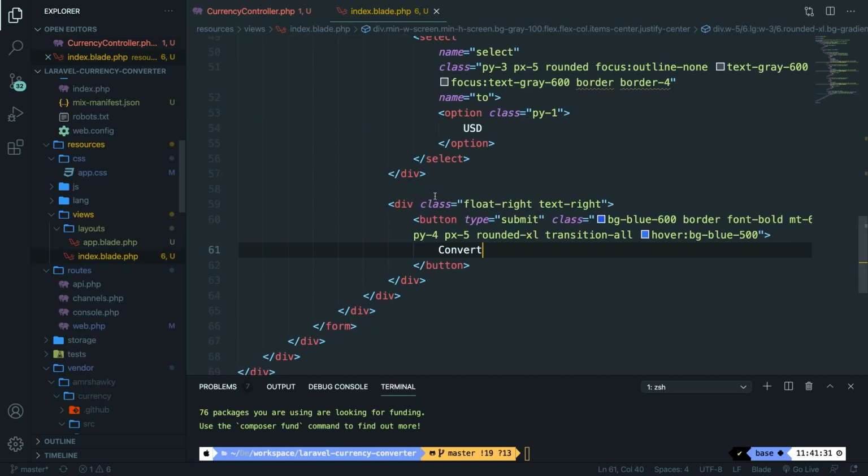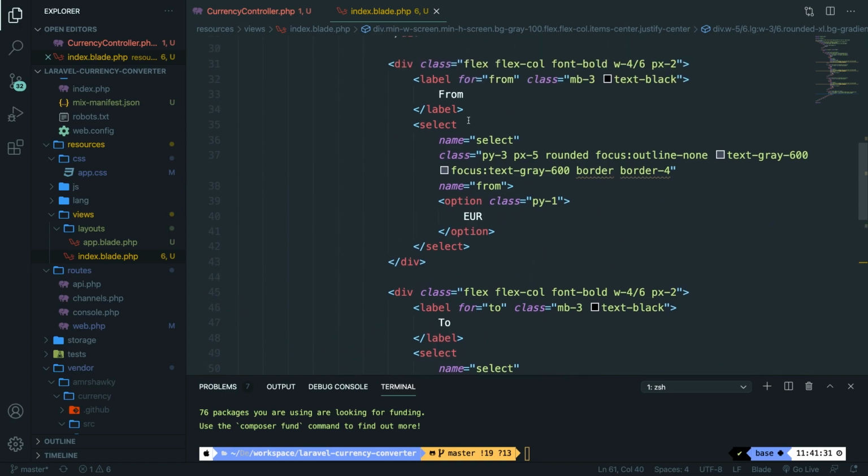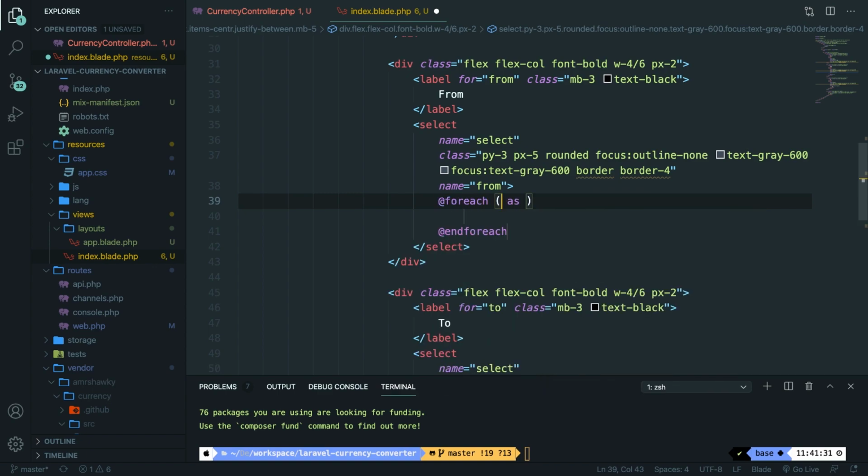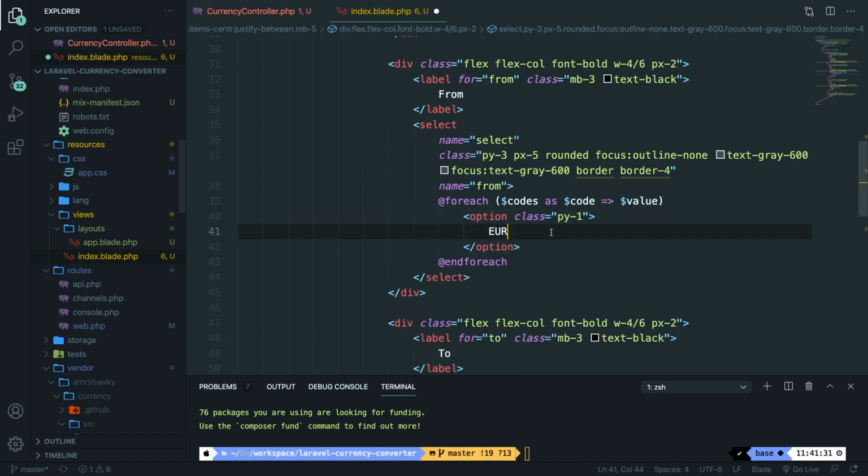So let's go to our index.blade and let's start with the from. Let's copy our option because we need to add a foreach loop. We want to loop codes as one single code. But since we want to have the keys, we need to add an access operator and let's say variable value. In this case, code will have all the keys and value will be the currency value. Inside the loop, let's just paste what we just copied and let's align it. Let's remove euro and we're going to print out variable code.